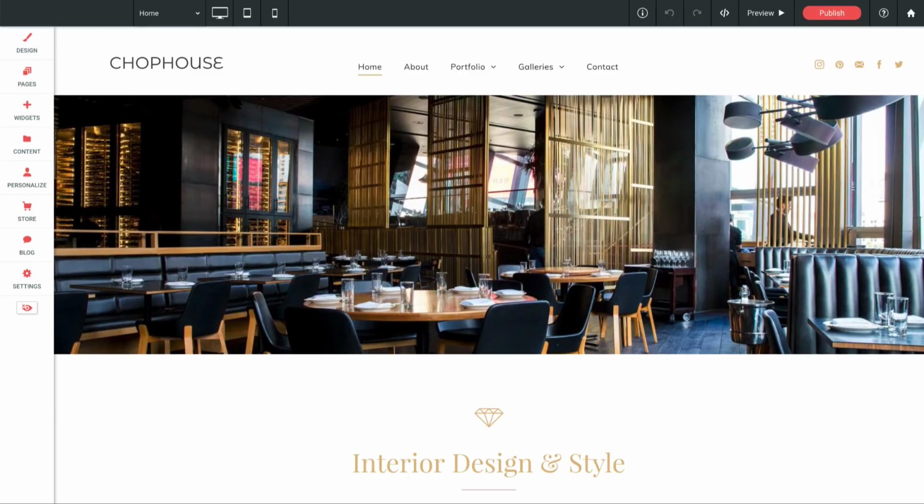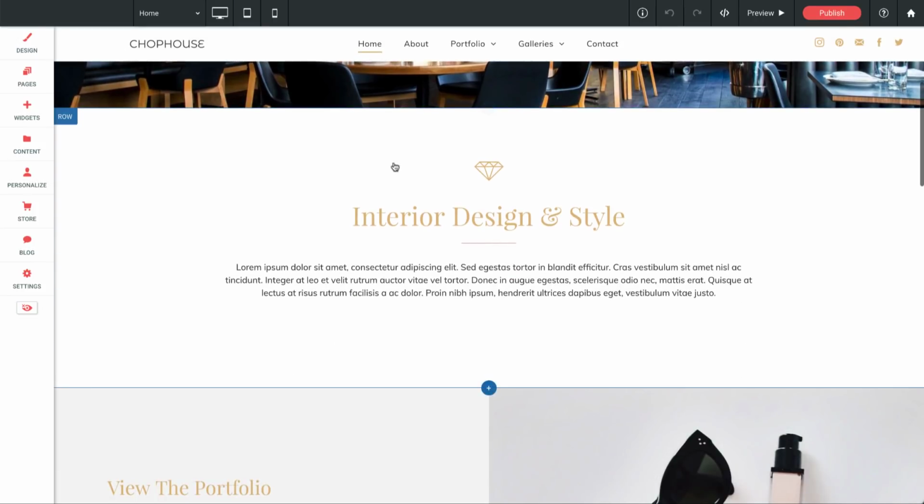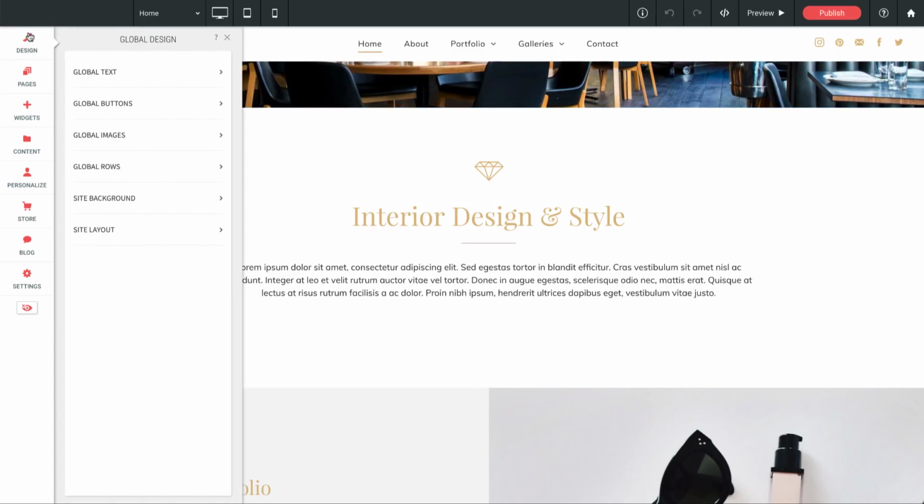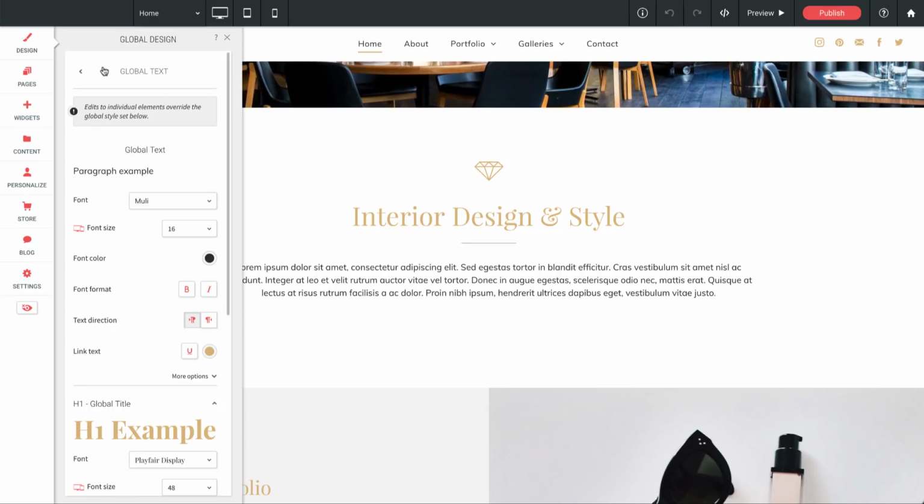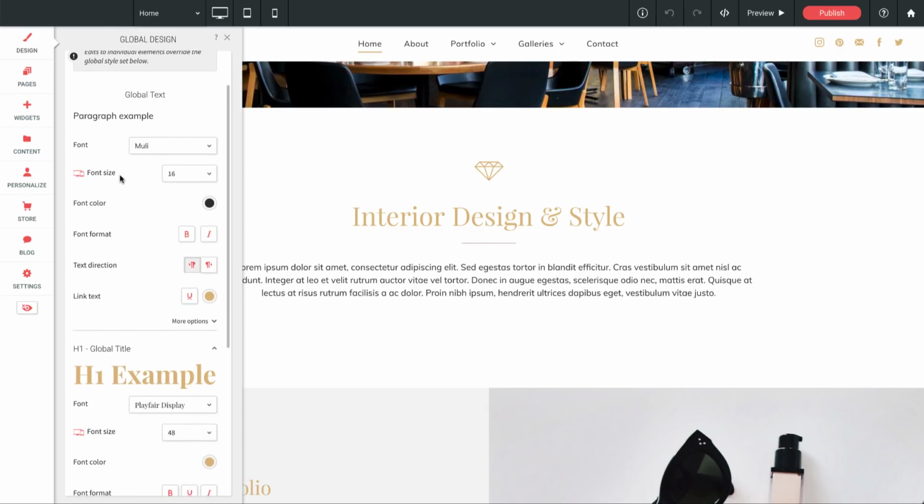Next, let's talk about typography. So if I scroll down, you can see this block of type. We've got a heading, and we've got a paragraph or body copy. To change these styles, rather than do them individually on each block, we can go into our Design tab, Global Text, and within this area, we should change the text styles, and they'll update throughout the site automatically, rather than doing them one at a time.